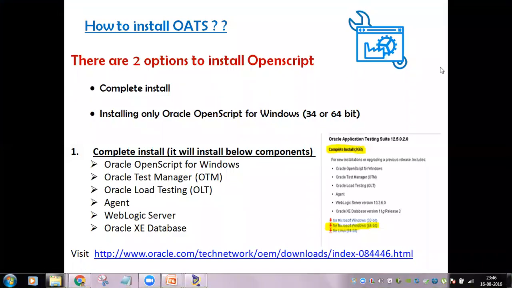Hi friends, let's discuss how to install Oracle Application Testing Suite. Basically there are two options to install OpenScript, which is the scripting tool we are going to use to create our automation scripts. So what are those two options?